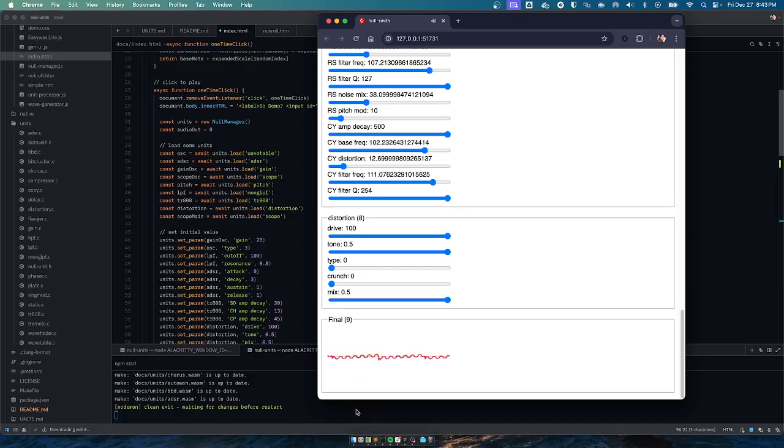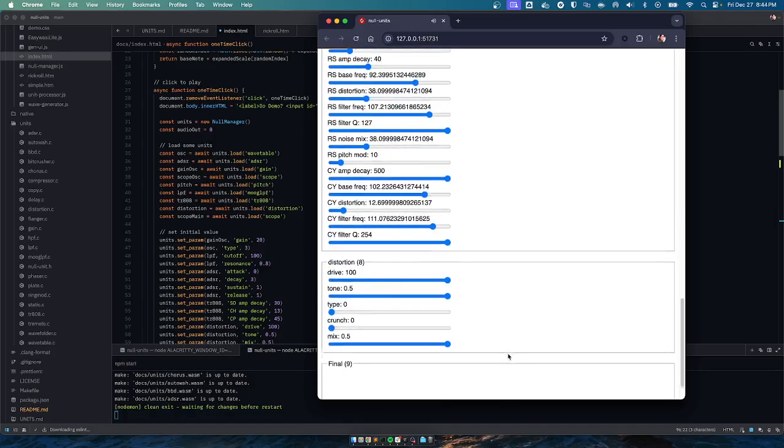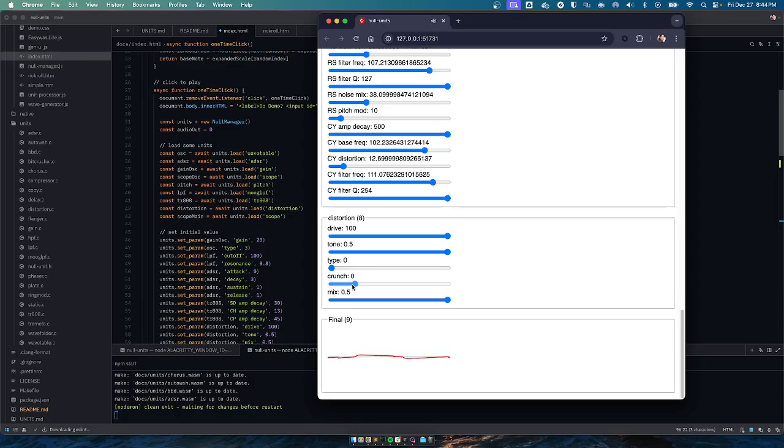And then also I can see the final, what does it look like all together. I've got this drum machine running through distortion because I think it sounds crunchy and good. You can turn up the crunch.